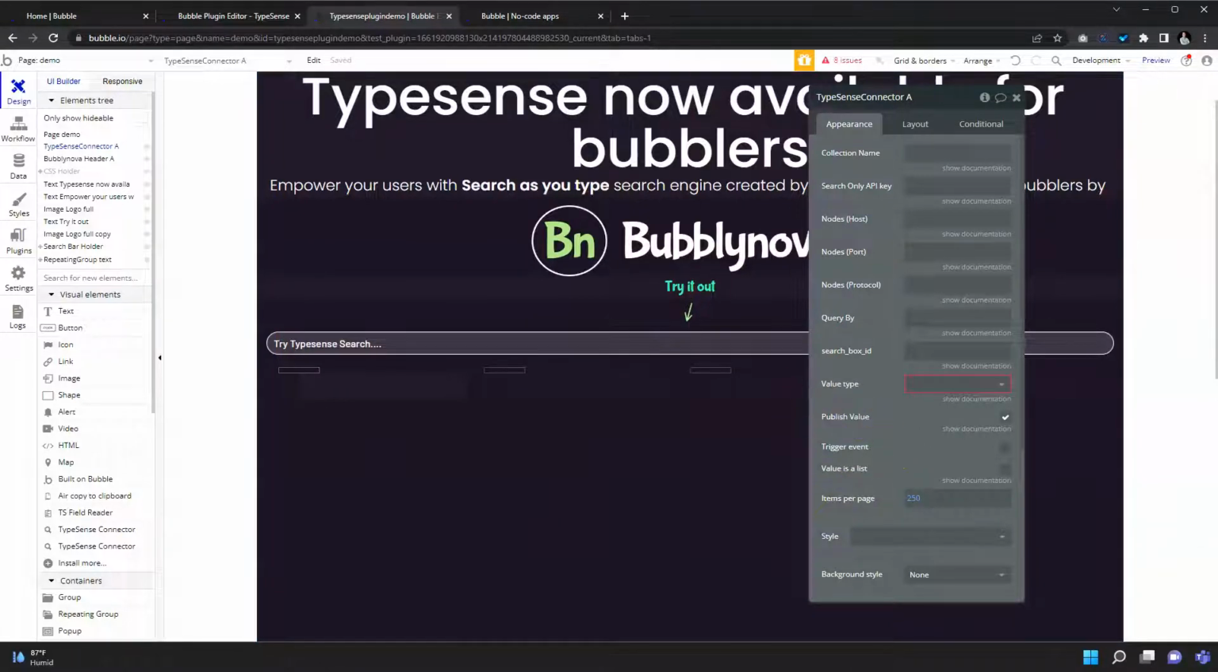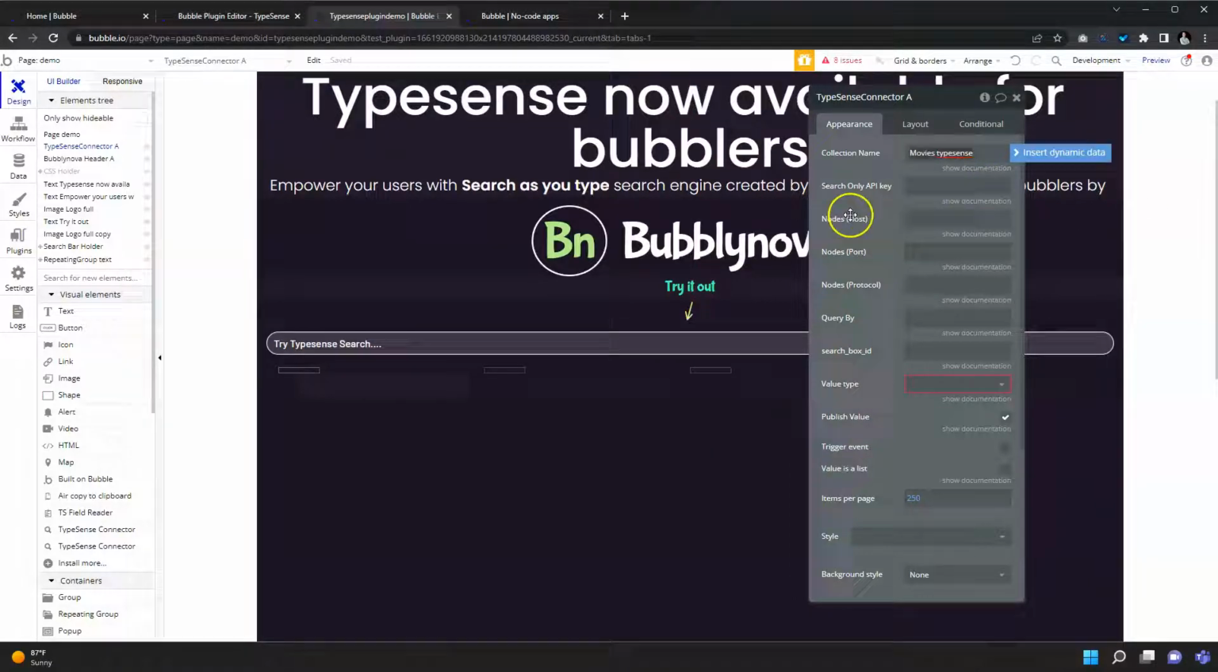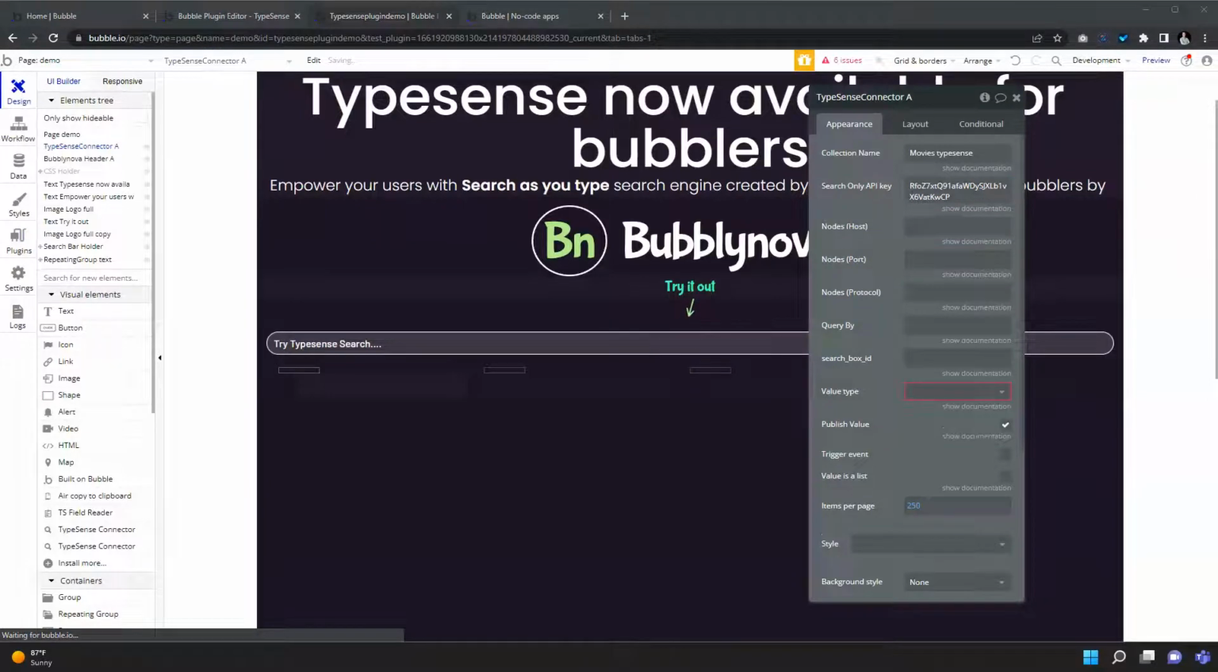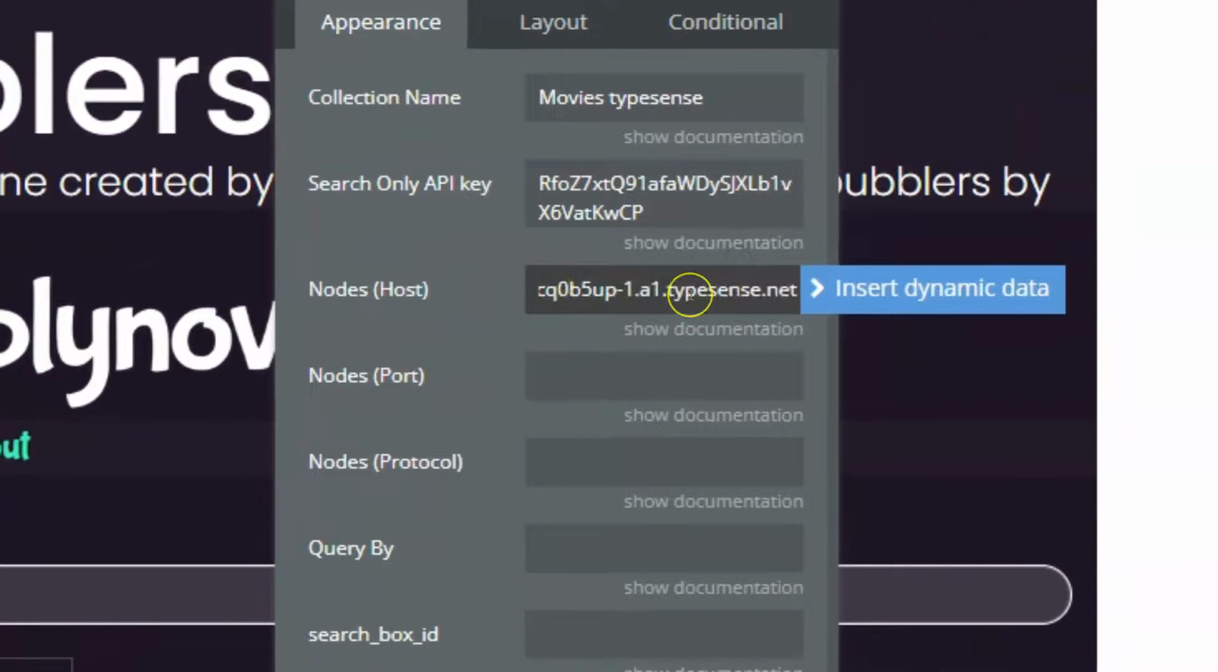Alright, so let's get started and let's fill in all of this information that you already have. For example, the collection name. Let me get that file. So the collection name was Movies Typesense. The search only API. Don't use the admin API over here. The nodes hosted, which is this part.